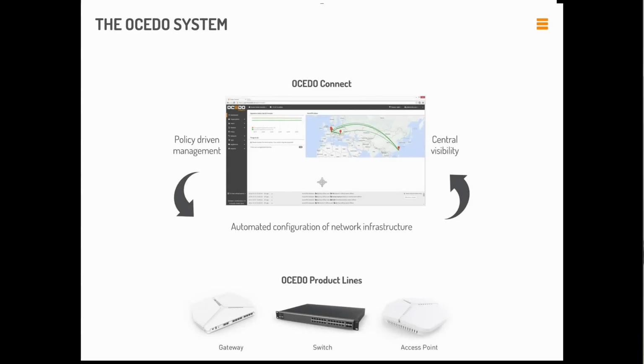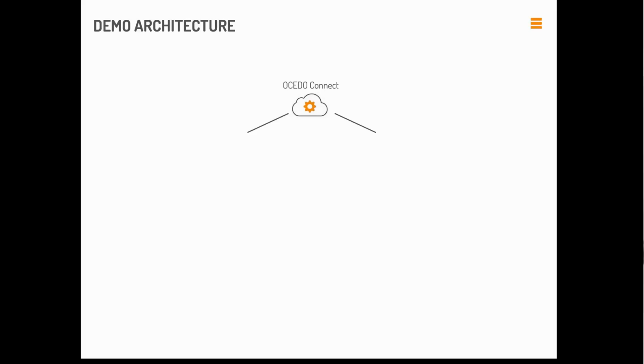Ocedo makes networking easy. If you're watching this Getting Started guide, you probably want to set up your shiny new Ocedo products. So let's begin. Today, we're going to show you how to set up a head office and then extend the connectivity to a home office. We'll start in Ocedo Connect.